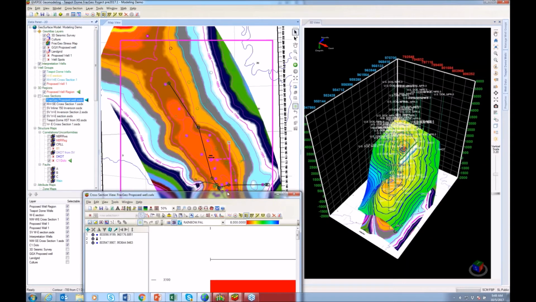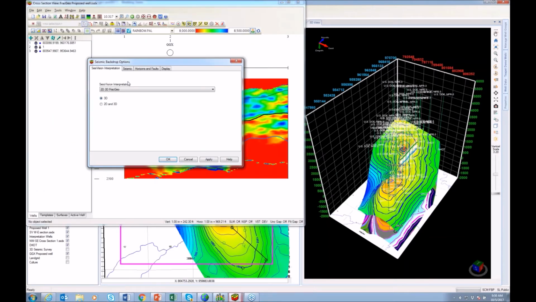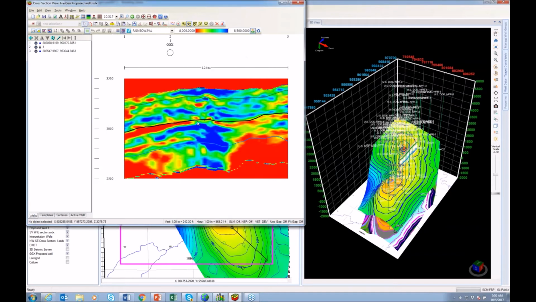And I'm using a seismic, depth-converted seismic backdrop of a colored inversion. I'm using the new GVERSE inversion tool to do a colored inversion. This is an acoustic impedance inversion. If you cross-plot acoustic impedance against brittleness, you'll see there's a linear relationship. So acoustic impedance can be used as a proxy for brittleness.